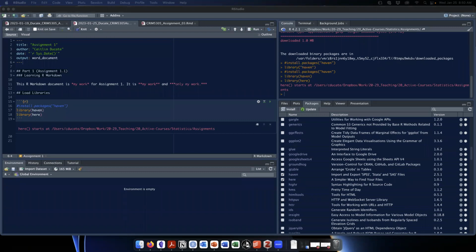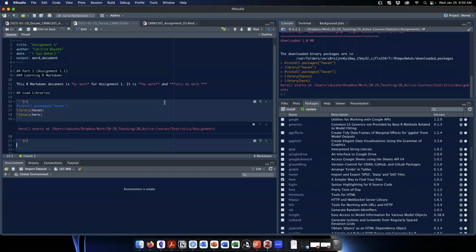Scrolling. Okay, now we need to load in an SPSS data set. So the instructions tell us to start a new code chunk. I recommend making sure that there is a space between your last code chunk and your next code chunk, because what we discovered the other day was that if they are right next to each other, the file won't knit properly. So make sure there's spaces between your code chunks.